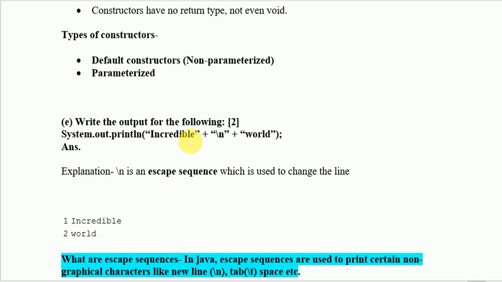First, it will print Incredible, plus this escape sequence. This backslash and small n means change the line. It is something similar to the println function. So whenever you encounter this kind of escape sequence, that is backslash n, remember it means the control will change the line. So the answer will be something like this: first it will print Incredible, it will encounter the escape sequence backslash n, it will change the line, and then it will go and print World. So here is the answer.